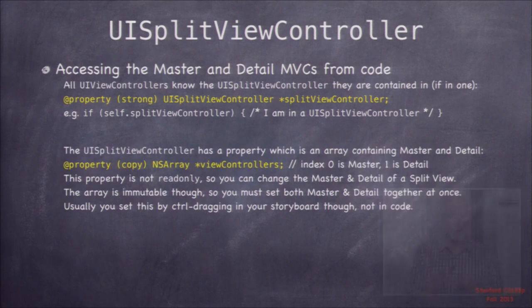In your code, you want to be able to access the master and the detail, and there are two properties you need to know about. One is the property in UIViewController called splitViewController. If you send the splitViewController getter to any UIViewController, it'll return what split view controller it's in, if it's in one. If it's not in one, it'll return nil. So this is a good thing to check if you have conditional code that works one way on an iPad and one way on an iPhone: whether you're in a split view controller or not, if your iPad interface is built on a split view controller.